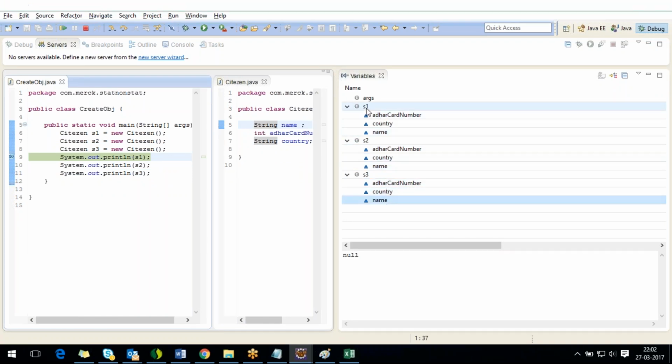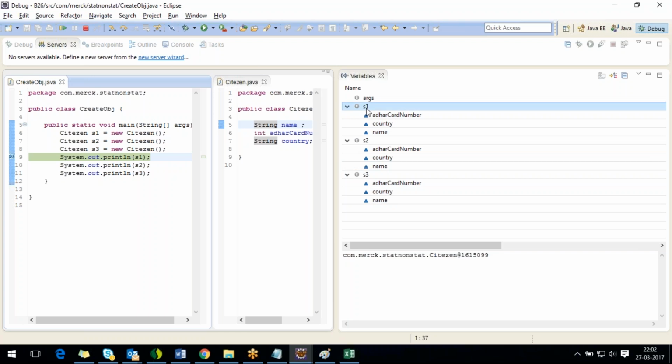But each of these objects is at a different memory location. S1 is at this memory location, it ends with 5099. S2 is at this memory location, which says 1C96. S3 is at a different one. So you guys are convinced that these three are three different objects.